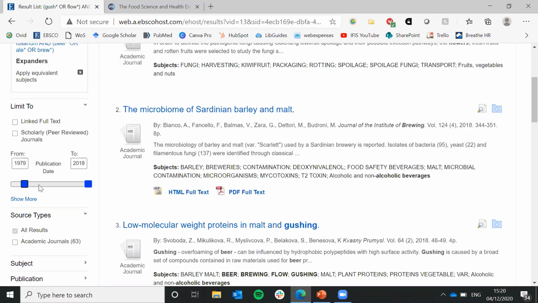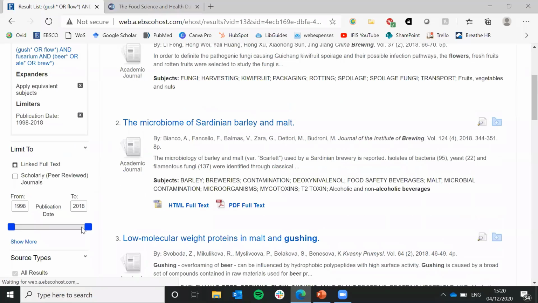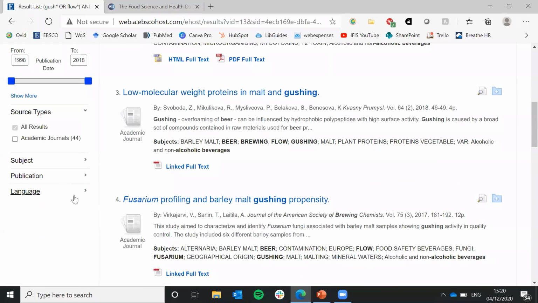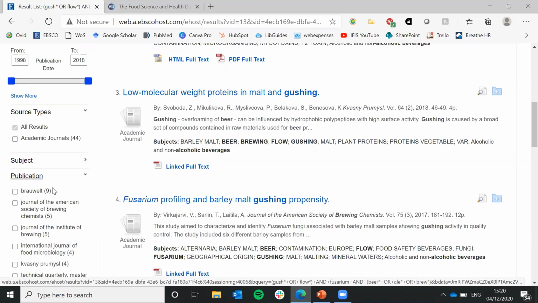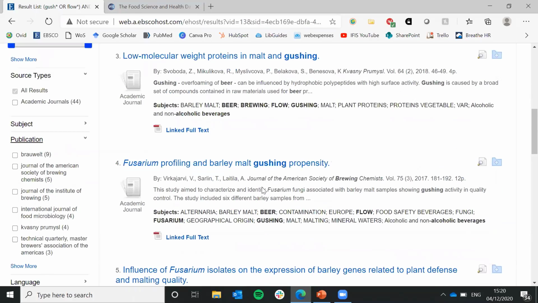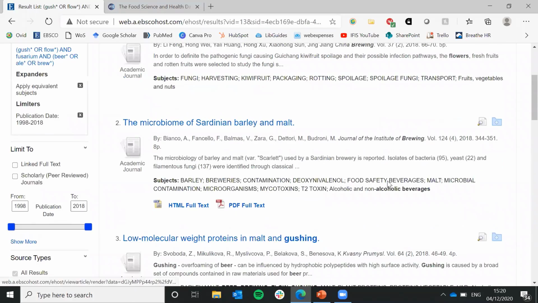You can look at the publication date. So you can just look at things that are more recent. You can also use limits for languages, or here which publication it's in, etc. So you have all of those options.